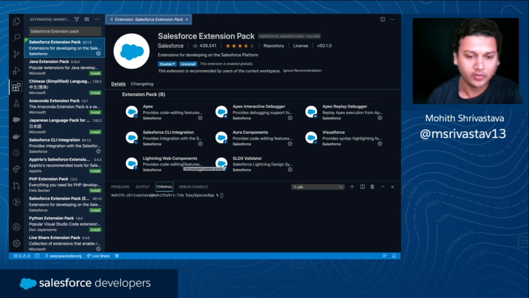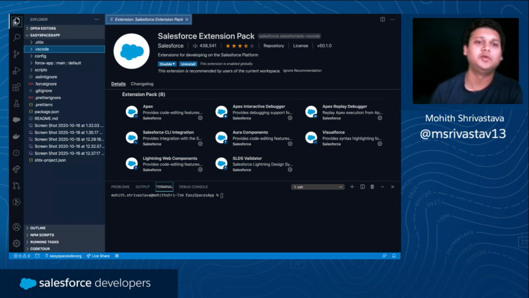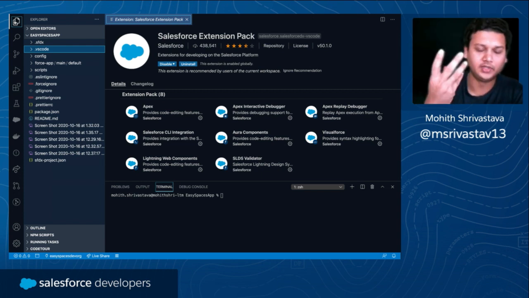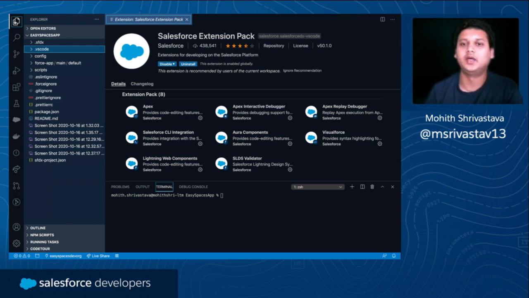You can edit Lightning Web Components, Aura components, and Visualforce. You can debug using the replay debugger. There are also certain commands in Salesforce CLI, and all of those commands are baked in and given a nice little UI with the Salesforce Extension Pack. So I highly recommend that you use Salesforce CLI, this Visual Studio Code extension pack, and Visual Studio Code itself. So these are the two things.